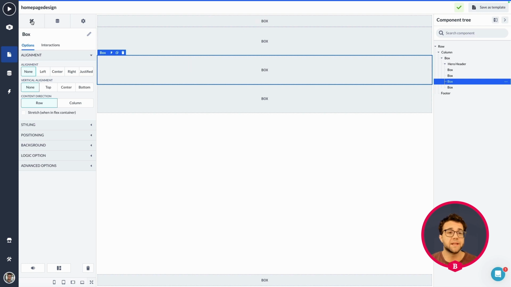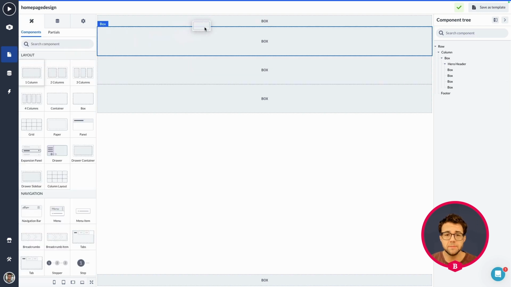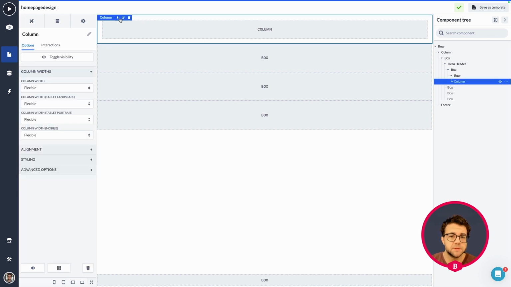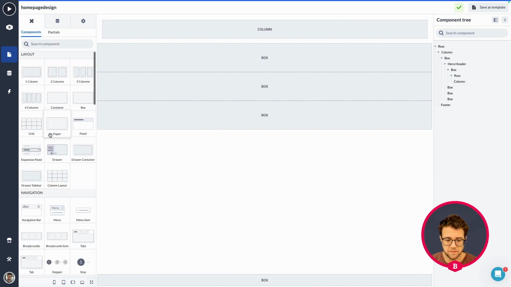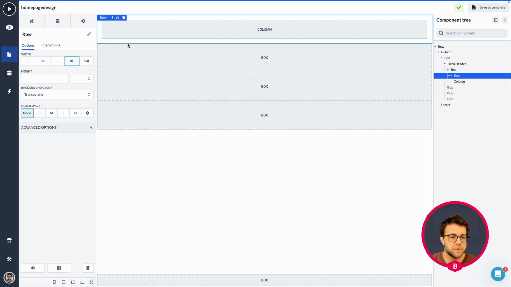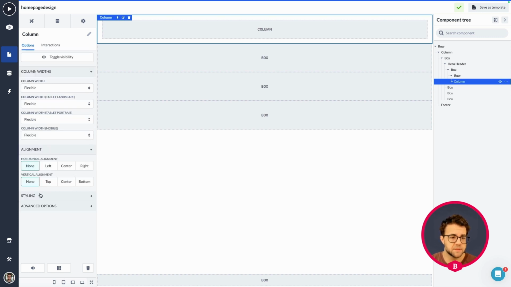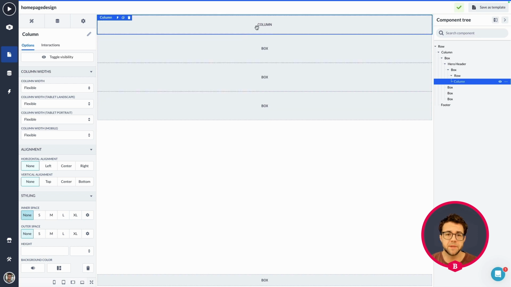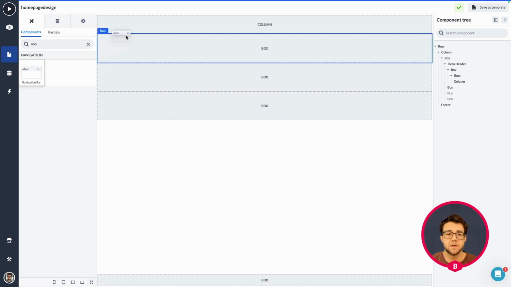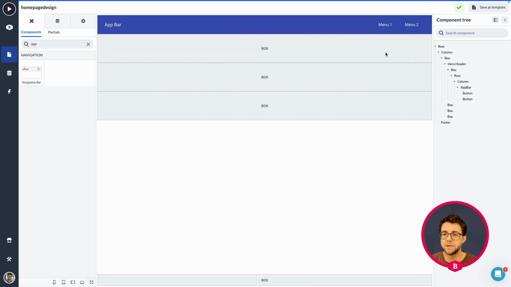So to drag in our actual header, let's grab one column and put that in the top box. Let's see. Yeah, it seems like we could do this the way it currently is. No, we're going to remove the column inner spacing. That is something that I always want to do. So column, styling, inner spacing removed. There we go. And now I'm going to look for the app bar, or the navigation bar as it's called. It has multiple names. And we are going to drag that in our top of the page tree.